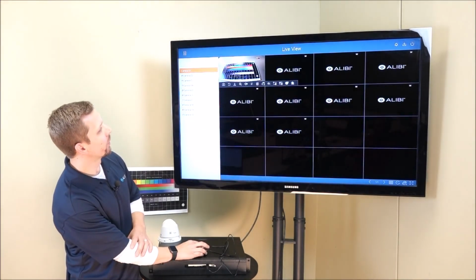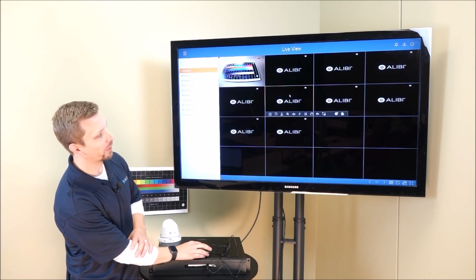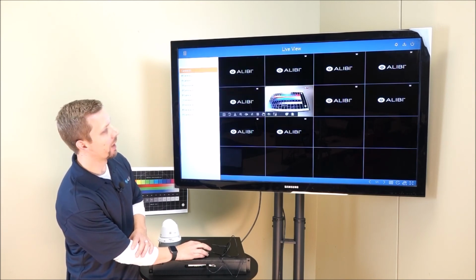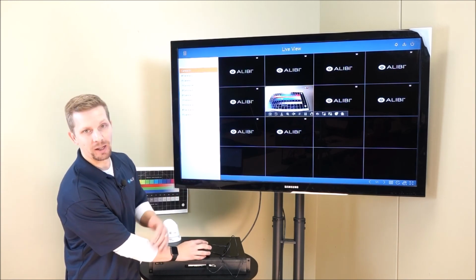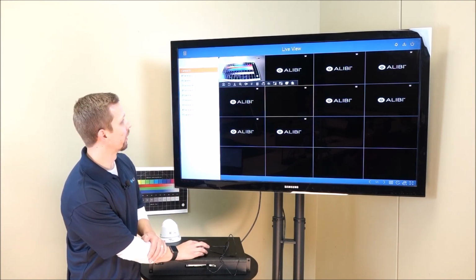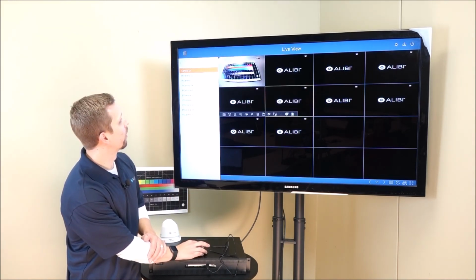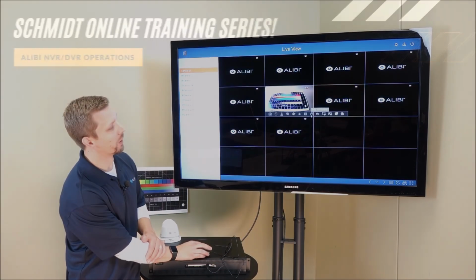The other option here is to double click on cameras. So if I wanted to choose a camera location, you can clearly highlight that field, double click that, and that'll actually move the camera over. But again, it's just as easy as dragging and dropping, and even dragging the camera name wherever you want it to go.